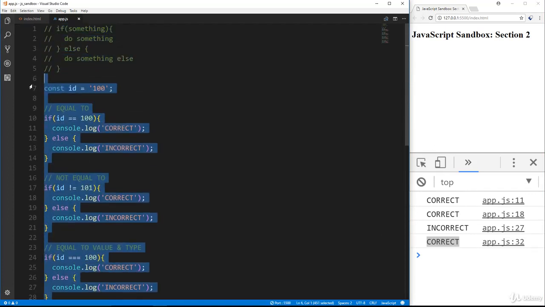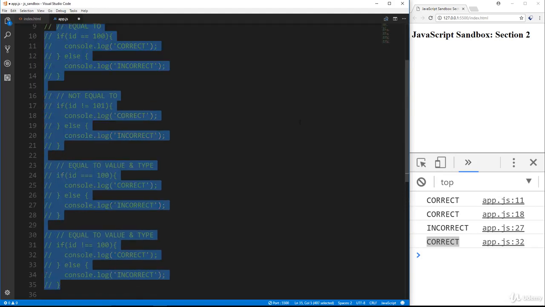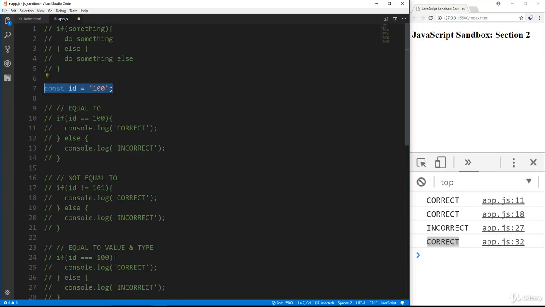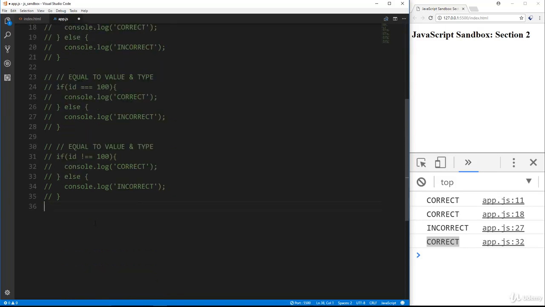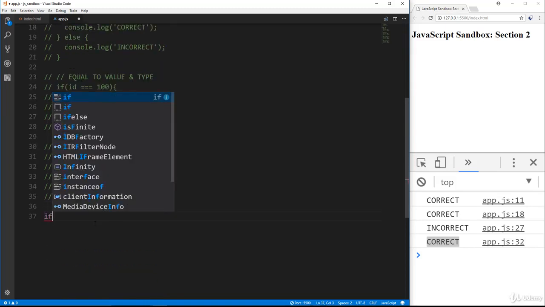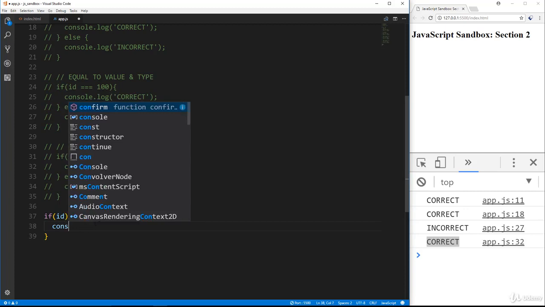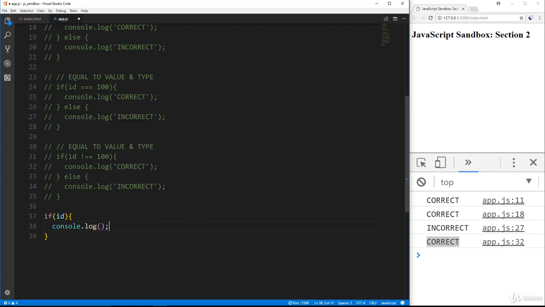So what I'm going to do now is just comment all this out because I don't want all these logs over here. And then I want to test to see if this is actually defined, this ID. So you may think that we would do something like this. So if ID, then console.log, and we'll log the ID.